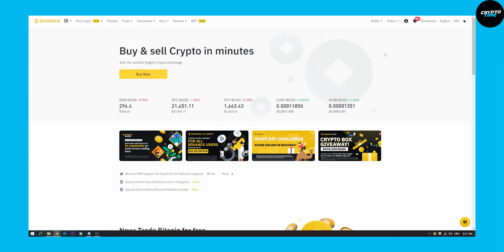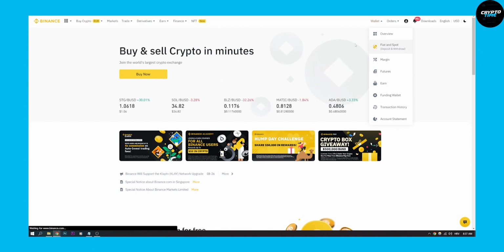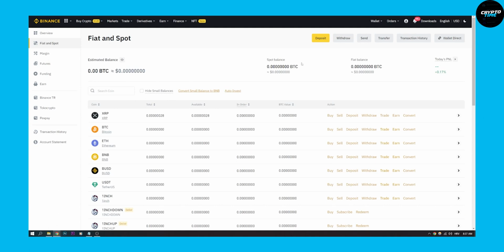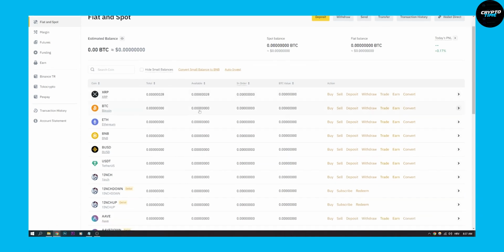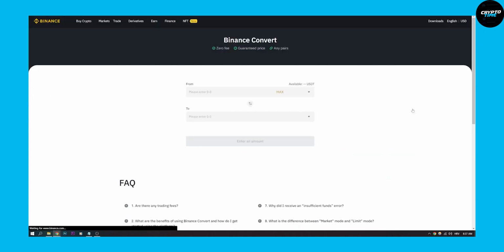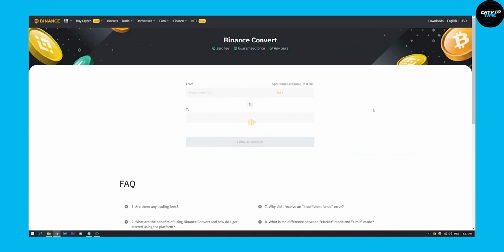But yeah, let's go first to our wallet, and on our wallet what we'll have to do is go to fiat and spot right here. Now here what we will have to do is go on crypto. For example, let's go to Bitcoin. We can convert this, and here you can obviously change the crypto that you want to convert into fiat.